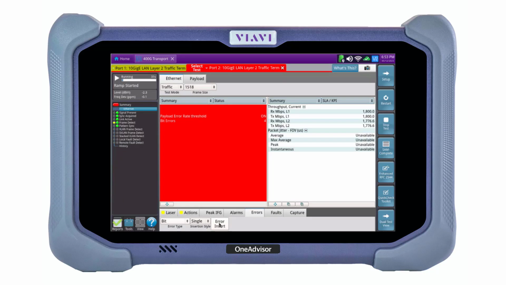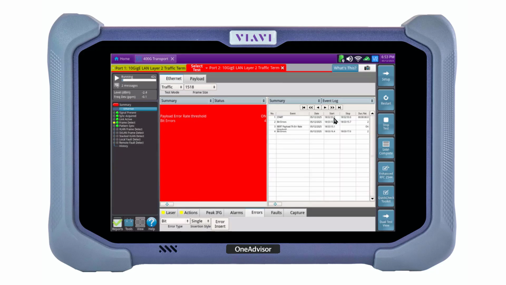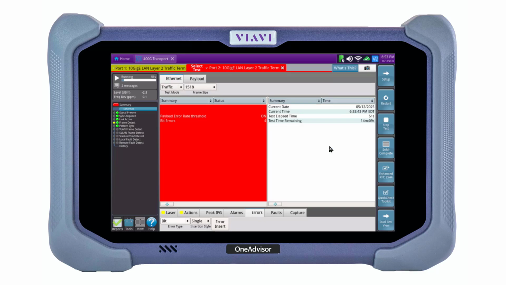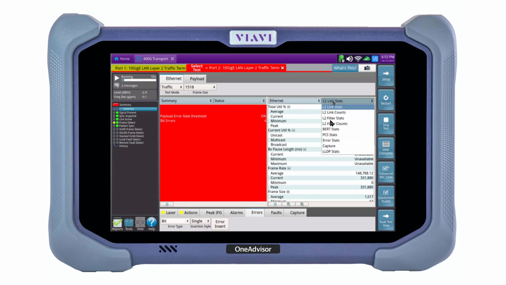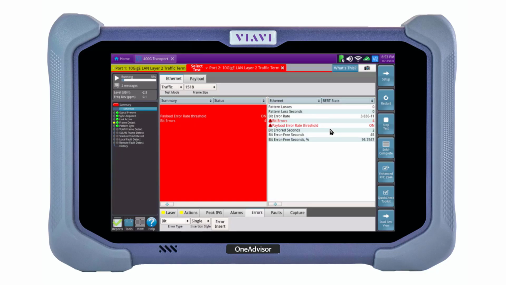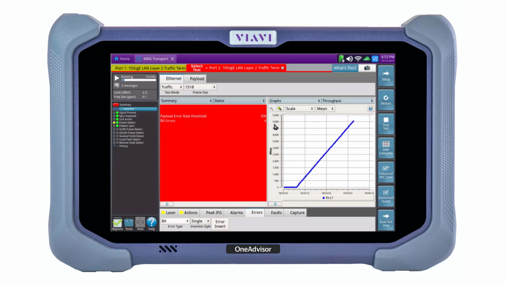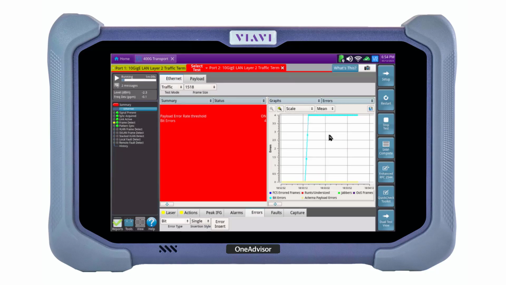Let's take a look at a few more results. Summary Event Log lists and timestamps all errors and alarms. Summary Time shows the test time remaining. Ethernet BERT stats shows my bit error count and bit error rate. The throughput graph shows the ramping process. I can also graph errors.